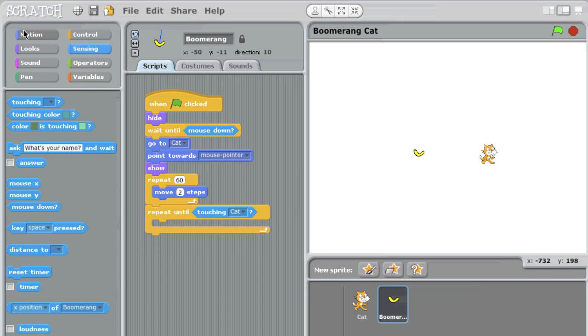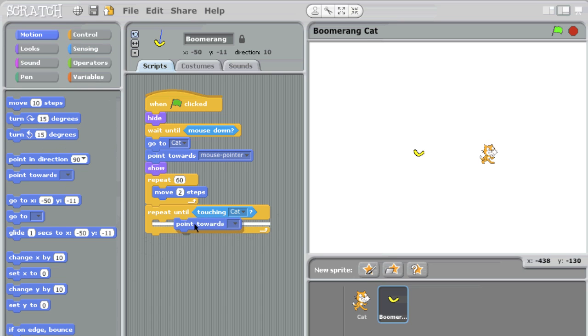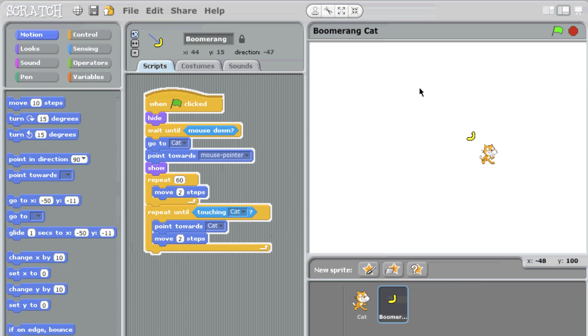And what we're going to repeat is much like we had in the bee chase. We're going to point towards the cat, and then we're going to move a certain number of steps. I'll put it as 2 steps because we have it 2 steps here. This will make the motion look very nice and consistent. Let's try that out. Out goes the boomerang, and back it comes.